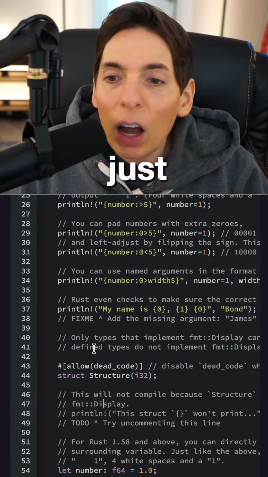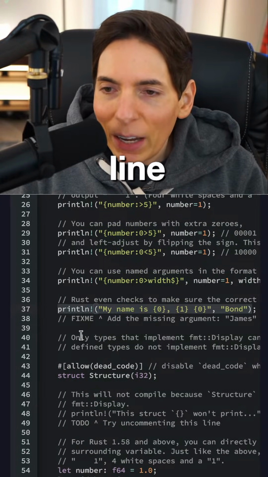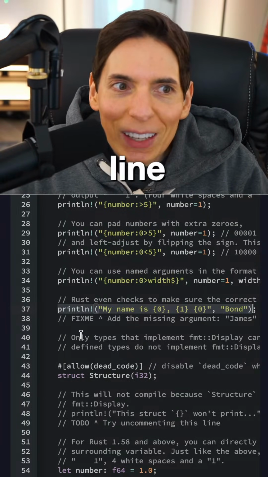All right, so we're going to just pick off where we left last time. We left right here at this line, and it was like a little practice session. It's like, hey, there's something missing from this line. What do you think is missing?